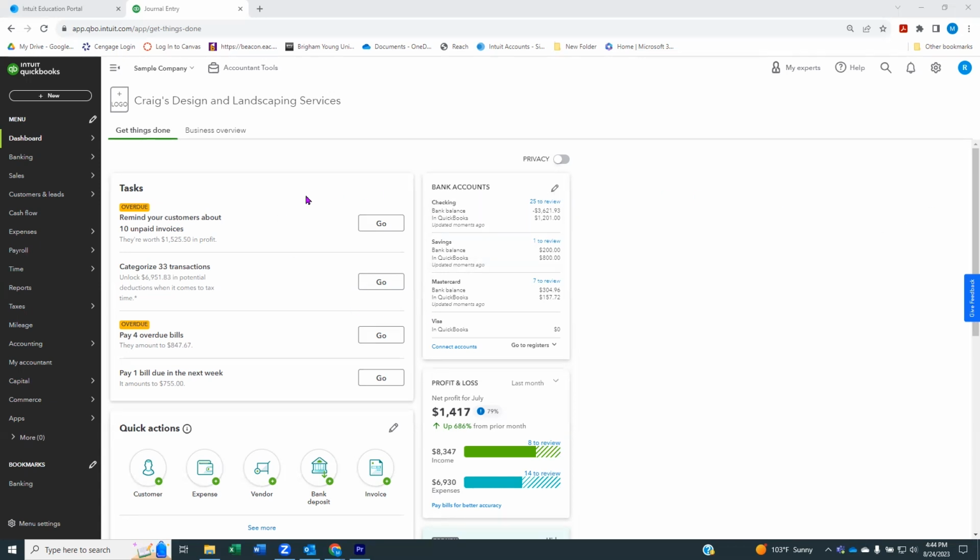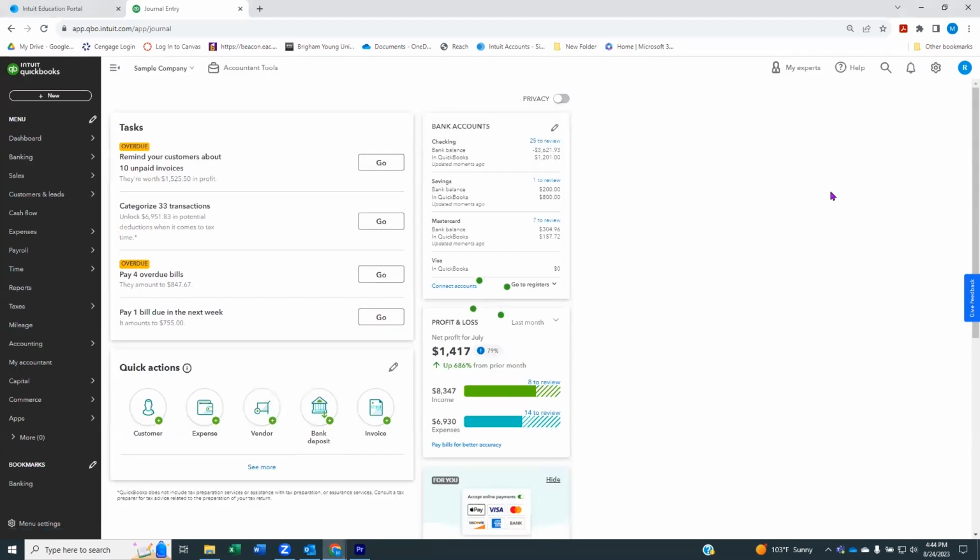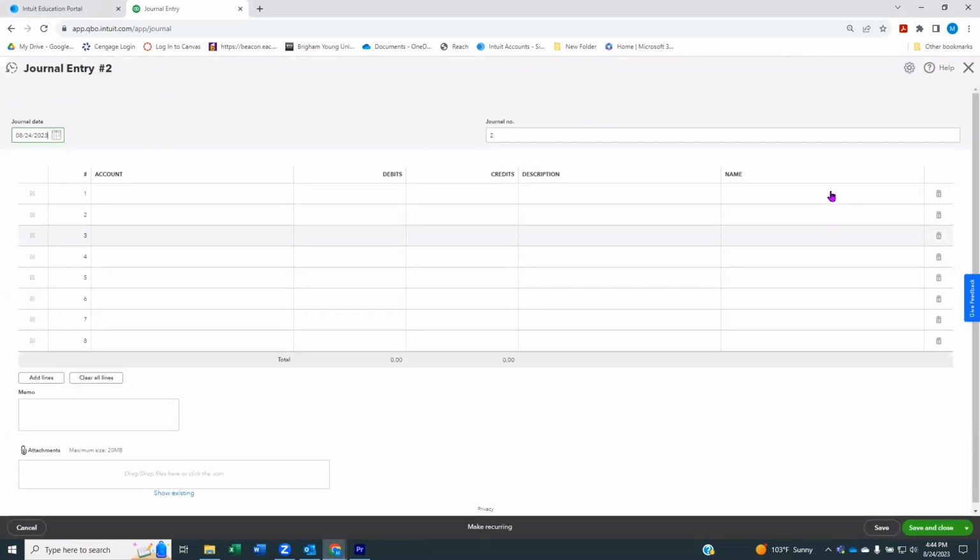So to create a new journal entry in QuickBooks, you just click on New, and then you go over to the other column and click Journal Entry. And then it already does the date and everything for you. So then you just choose the accounts you're entering. So in this example, I'm going to pretend that I am entering my depreciation entry in for my truck.